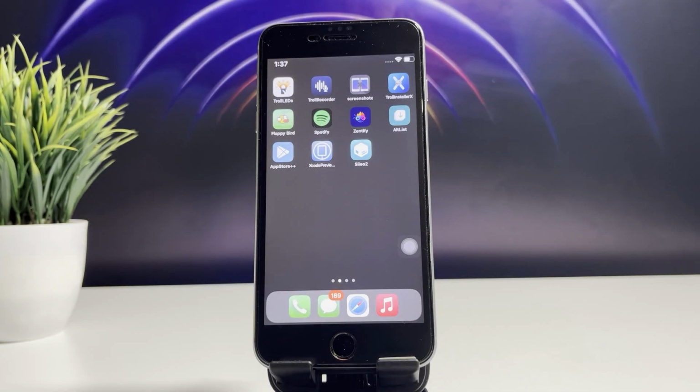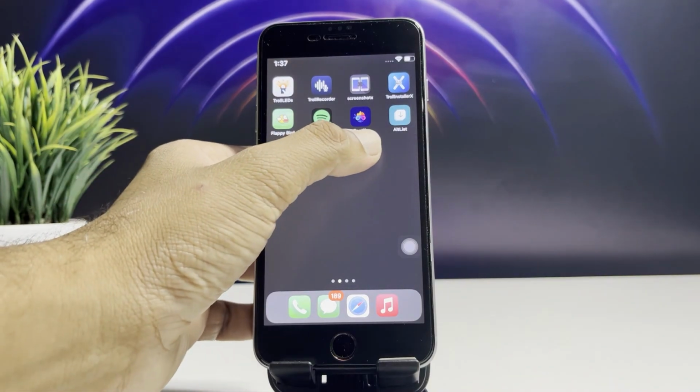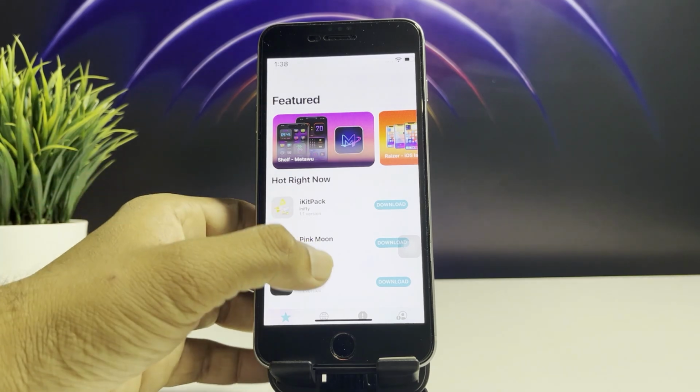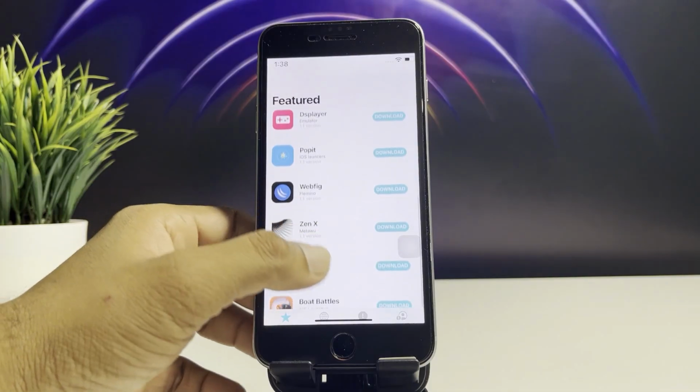Sileo 2 is the next-gen package manager, and it's designed to give you a modern, easy-to-use interface for installing and managing tweaks, themes, and apps. It's lightweight, fast, and has a beautiful design.